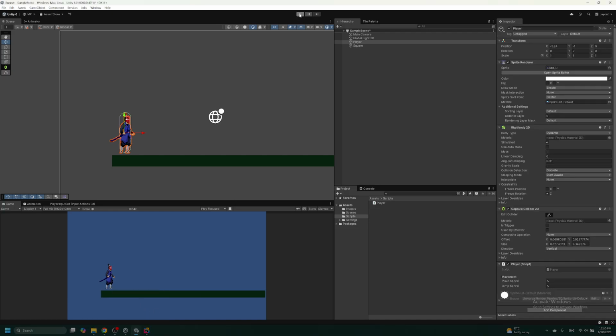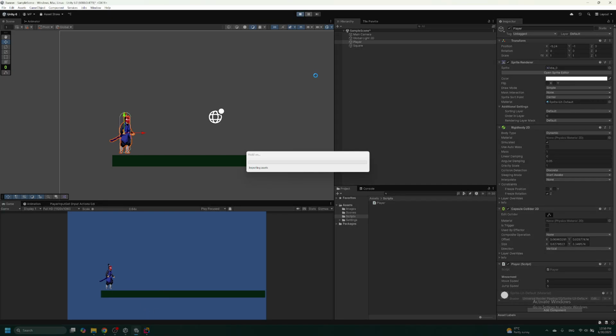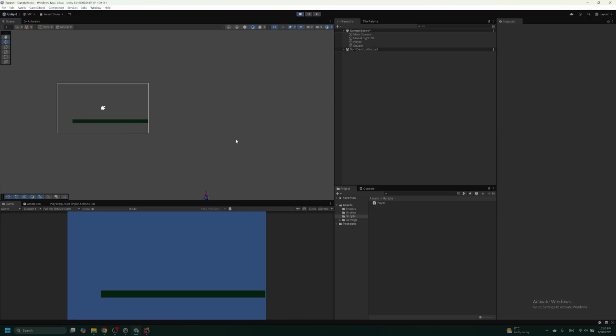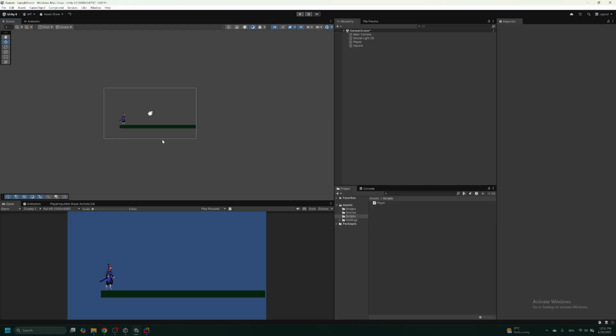Let's see. So if I start the game, I can click jump, and as you can see, I can click jump as many times as I want, and the player would fly. So this is not what we want. So we need to check if the player is touching the ground, and only in this case would we jump.